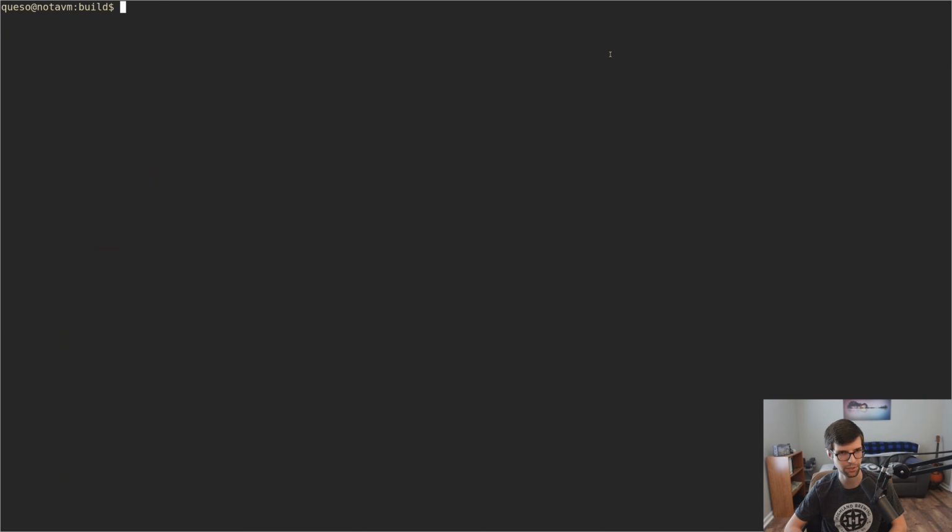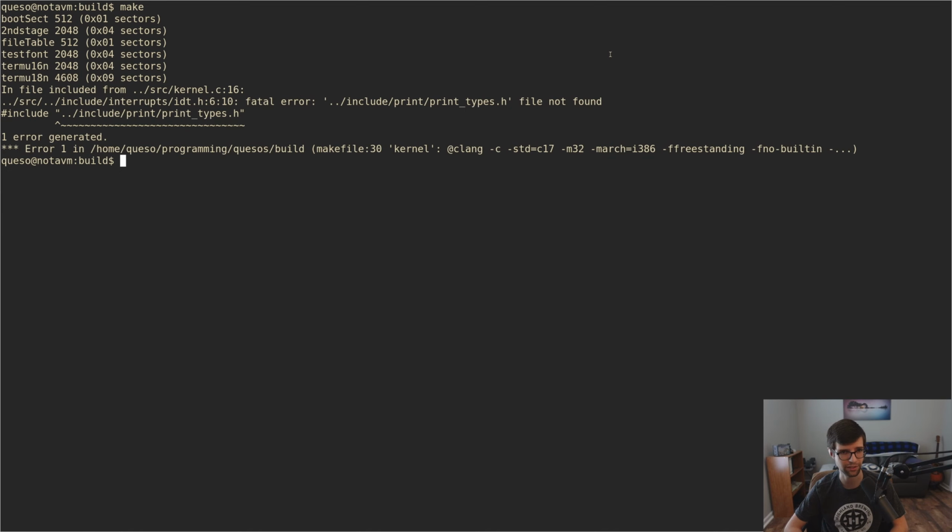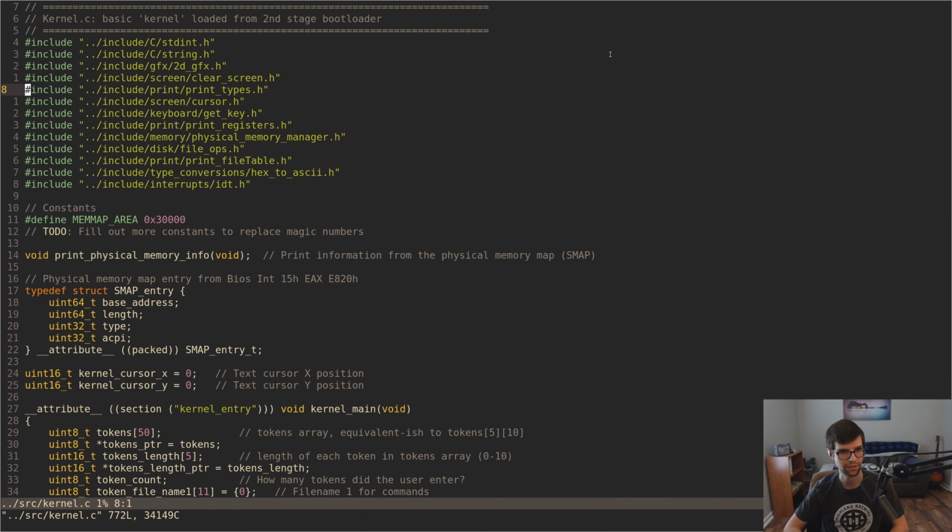It won't do anything, but I think setting all that up in memory will make the kernel bigger, and if it doesn't, it'll break at runtime. So include print types not found. Yes. Because that's up here, right? Or maybe I don't have to do include because that's already in the include file. It's in interrupts. Okay.